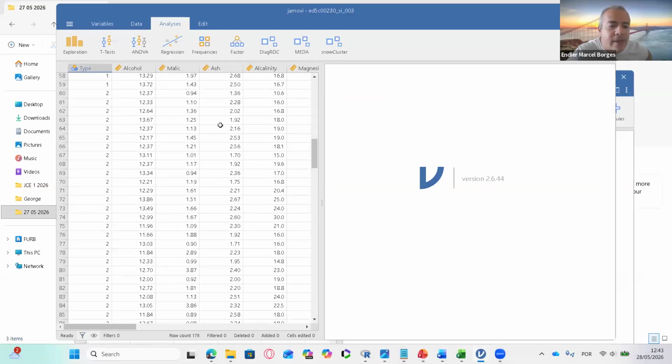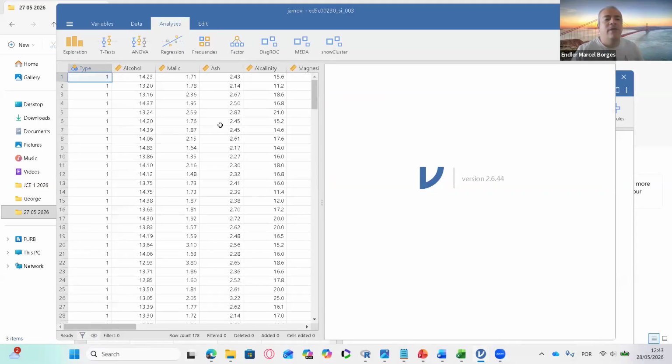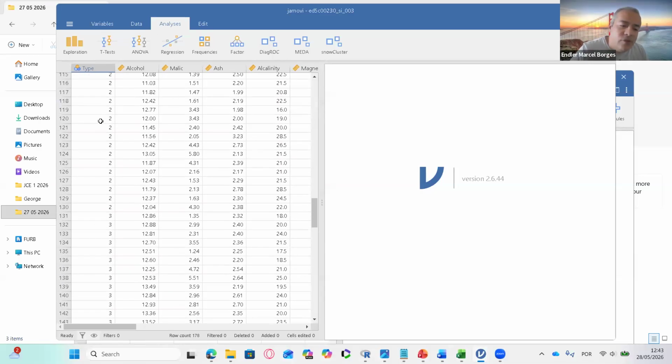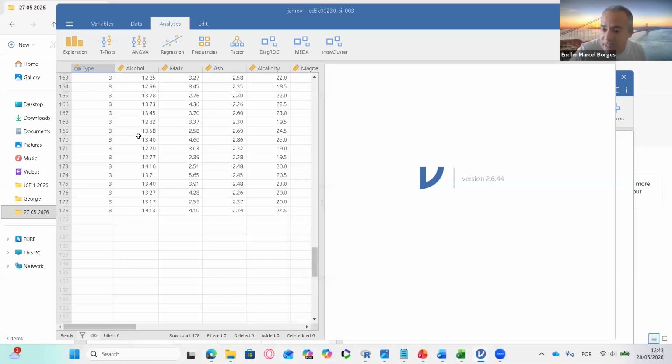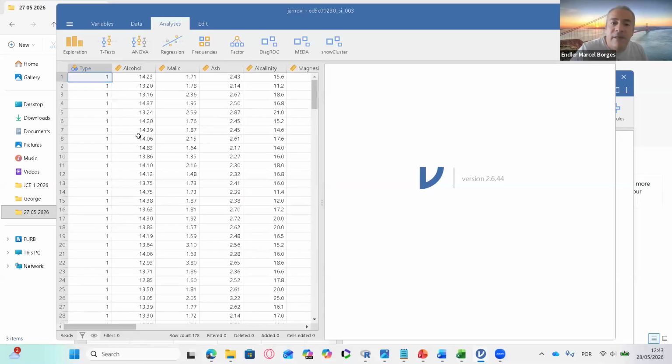Well, we have wines from different regions. This is a wine data set. We have three kinds of wines: type 1, type 2, and type 3. This is data specifically used for teaching. Is there any difference between these wines? How can I differentiate these three kinds of wine? How can I do it?